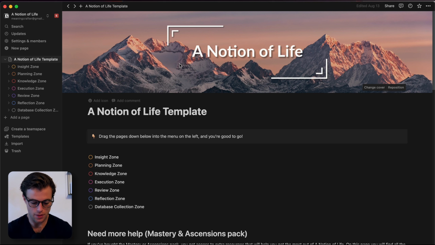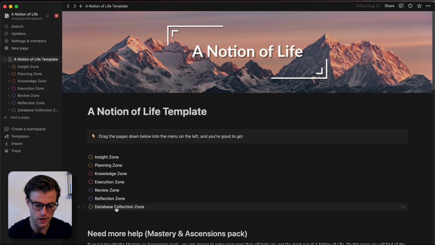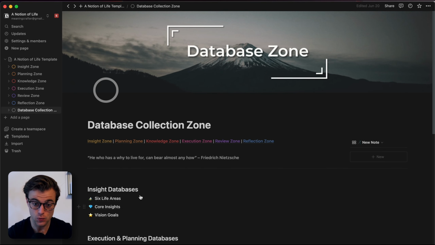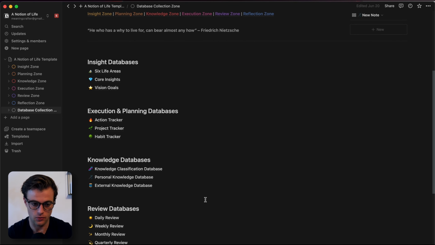Okay, so the first thing that we are going to do is have a look at the finished action tracker. So let's go into this database collection zone. And as we explored in one of the previous videos, this is the place where all of our databases live. And over here in the execution and planning phase, you can see the action tracker. So I'm just going to open that up. I'm going to show you the end result.